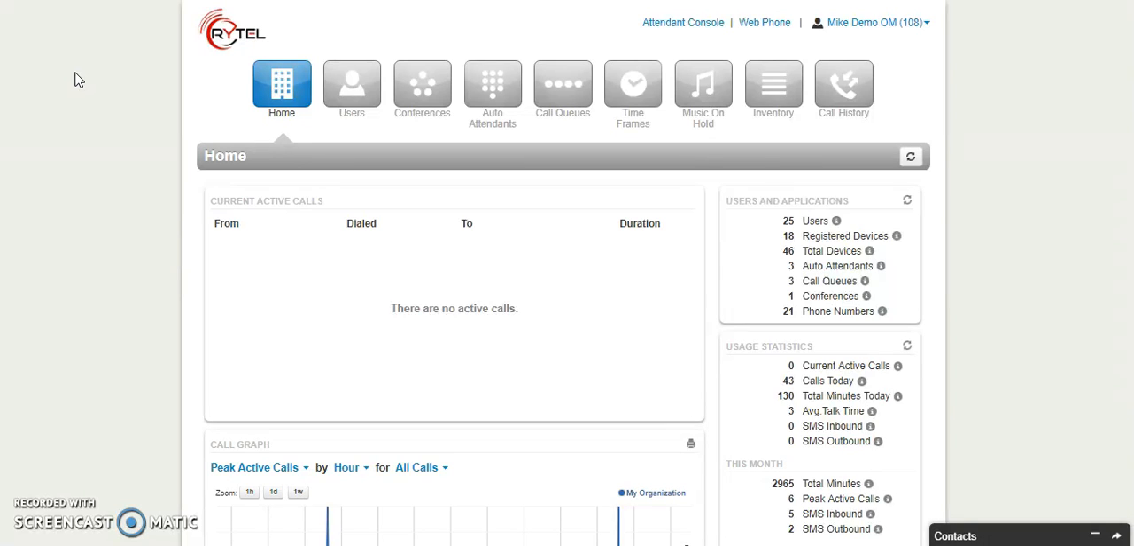So we are going to go over a demonstration very quickly of the program. This is the desktop version. We have a mobile application that we'll go over as well.